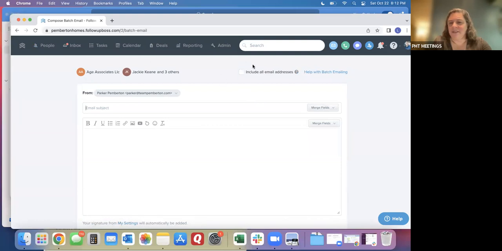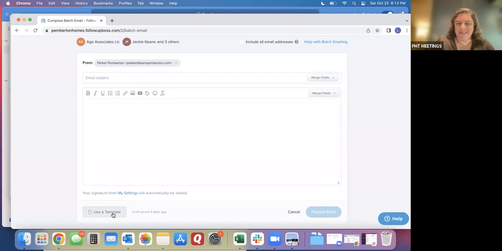There's a little box up here that says include all email addresses. All this is asking is, if you have a contact with multiple email addresses, do you want to send to both or multiple addresses or just to one email address for that particular contact? I think you probably just want to send it to one, so I'll leave it unchecked, but that's up to you. Once we're in this field, we have the option of either creating a new email or using a template.